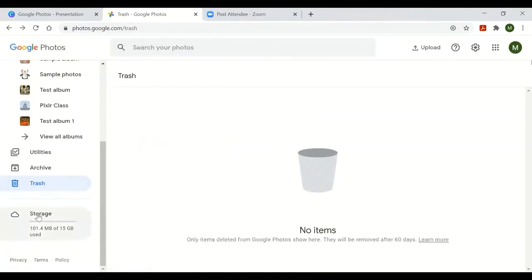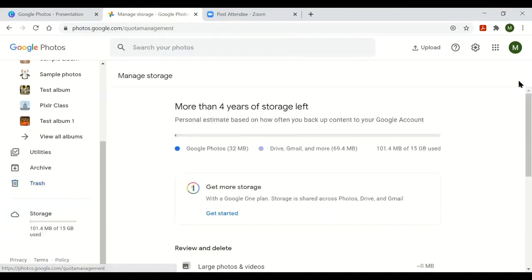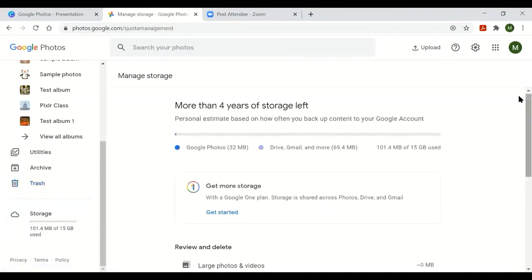So the next option will be storage. It's indicated on the left-hand side of your screen at the bottom. I'm going to click on it right here. There's a cloud icon next to it. This is going to tell you how much storage you have left, and based on your preferences, how long it's going to take for you to fill it.